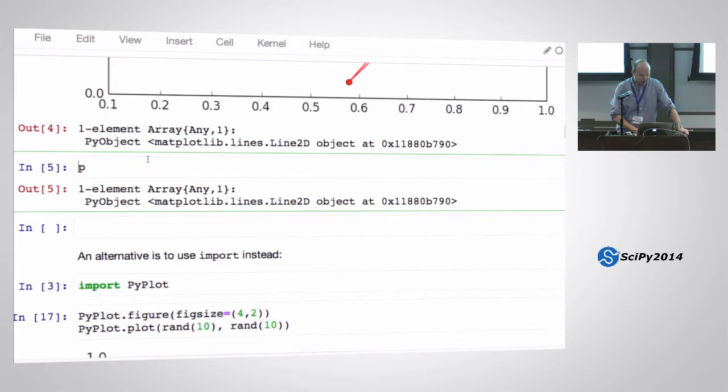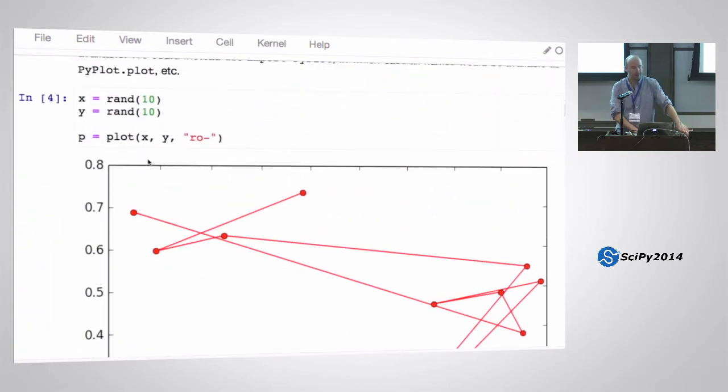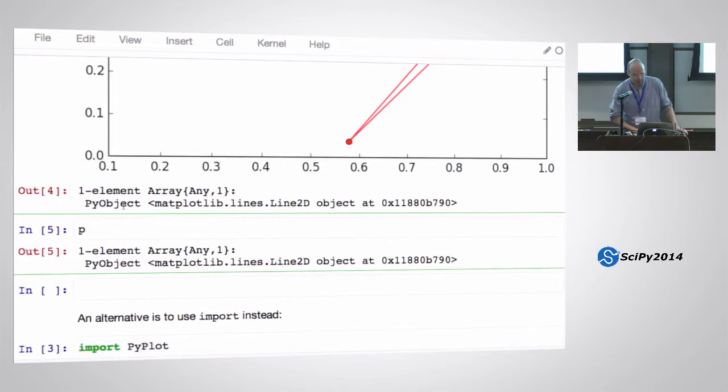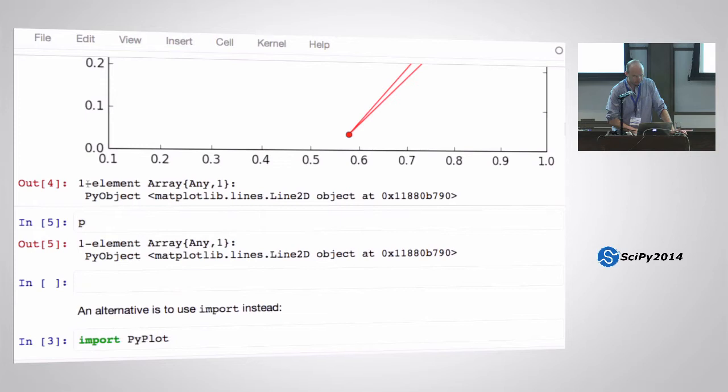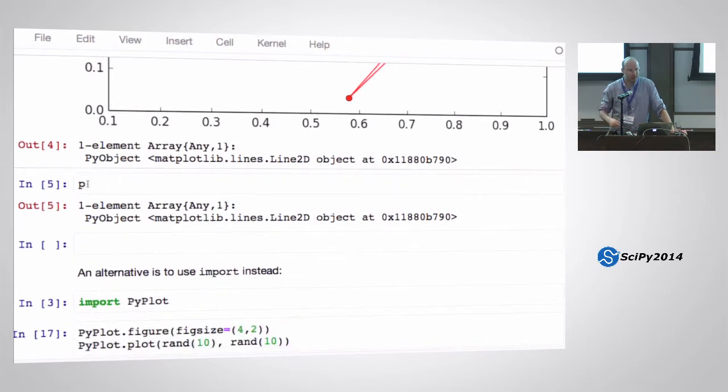Okay. So what is P? I put P equals plot to see the type of this object that I'm getting back. And the answer is it's an array of PyObjects. So what is a PyObject? It's a Julia type that wraps a PyObject star, which is the C pointer to a Python object. So we'll see a bit more of that later. This is using the PyCall interface between Julia and Python that I'll talk about a bit later. But it just works. So you don't have to worry about any of that to just use matplotlib.